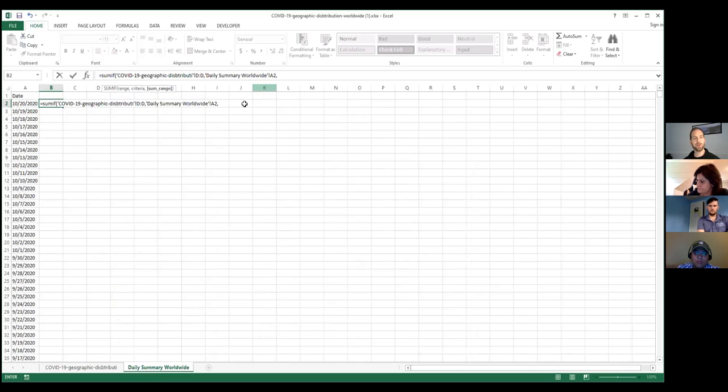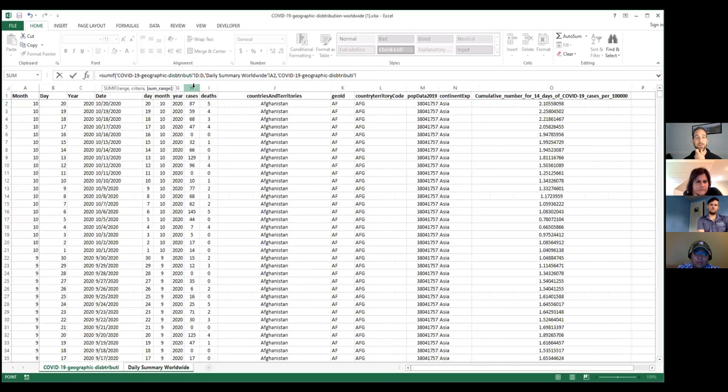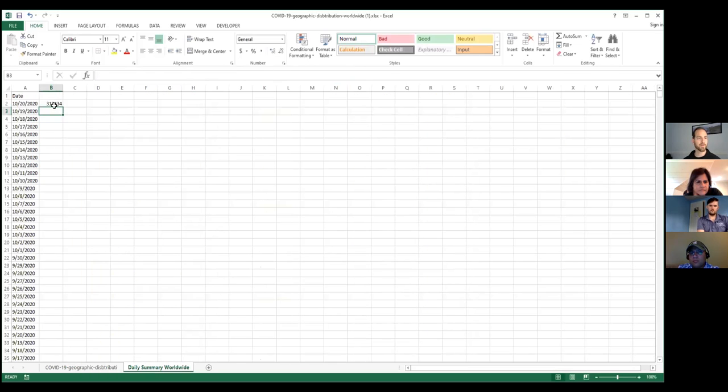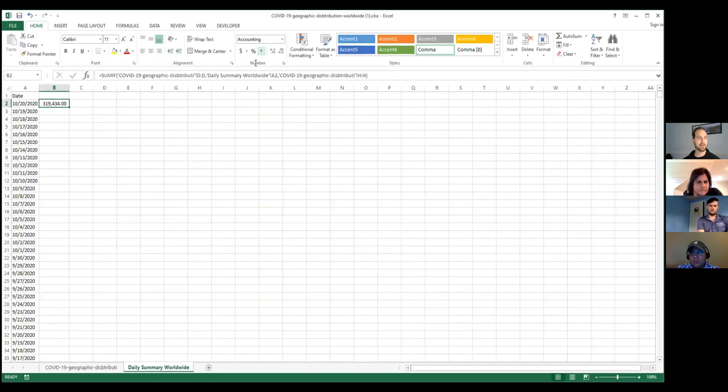And then the third input is, what do I want, right? This is called the sum range. It's what values do I want to add up if the condition is met. And so I can come back here and say, I'm looking at cases. I want you to add up the values from column H if this value in A2 that I've specified is found in column D on this worksheet. And if I hit enter on this, this will say that, oh, today, as far as the European CDC can report, there were 319,000 cases of COVID-19 worldwide.